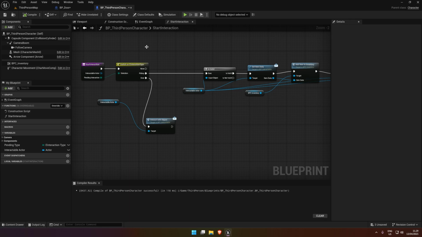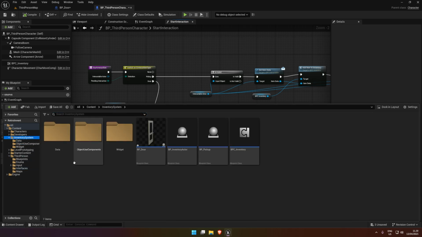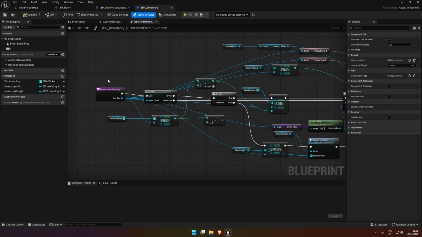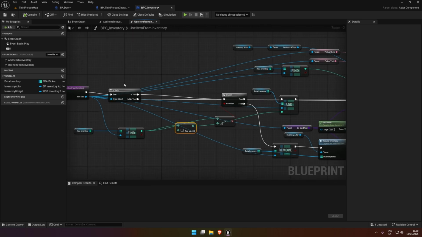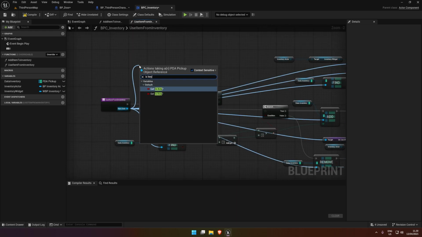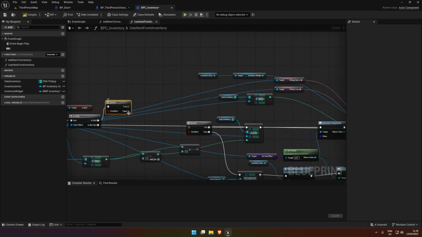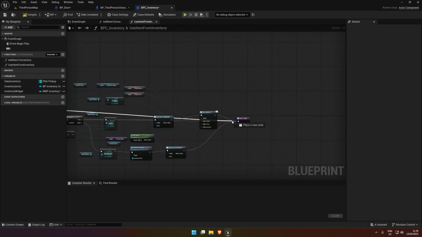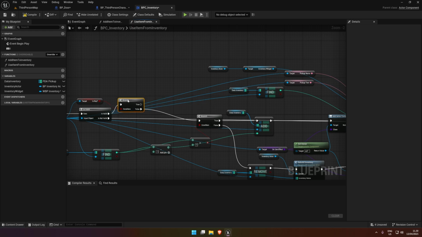So next we need to go into the inventory component actor, BPC inventory. I've disabled my plugin like I said earlier, so this is a bit of a jumble, but it should be fine. So what we can do is valid, we can do a branch here. And from the item data, we can say is key, like this. If it's not a key, we can just carry on the branch here.